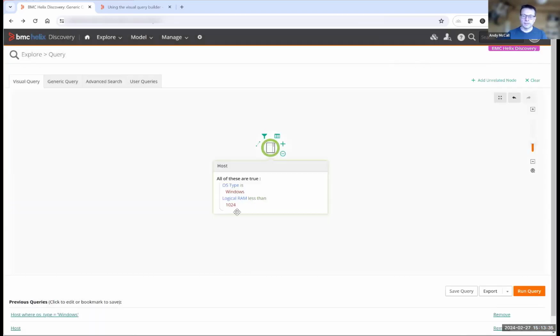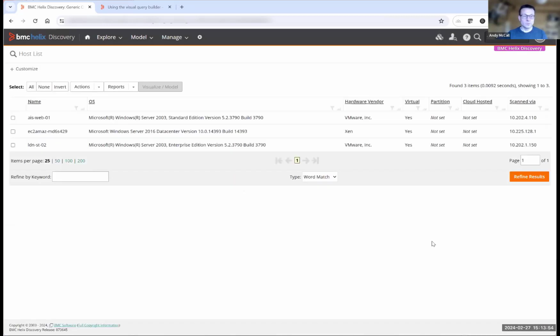So the first thing to point out is now this view here has grown, showing that it's filtering by OS type as Windows and the logical RAM is less than 1024. We're hoping to summarize this so you can quickly see what conditions are applied at every point in the graph. If I run that query, what do I have left? So in this data, I have 3 hosts that have less than 1024 RAM.